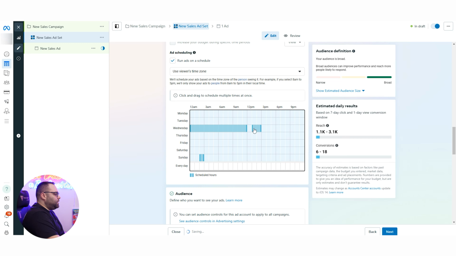So here, what am I doing? I'm running ads up to 3 p.m., okay, and I'm running them on Wednesday. You can have your different schedule. This is most of the time used for call centers that are closing at specific hours and stuff.